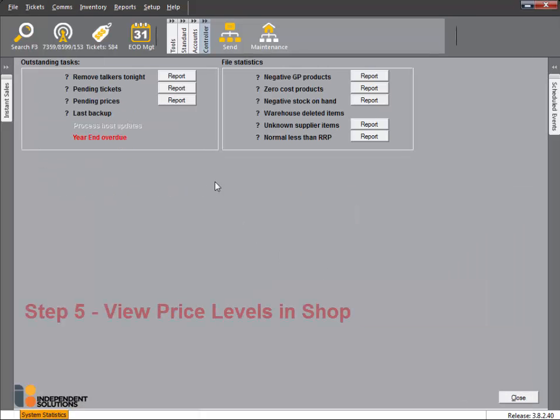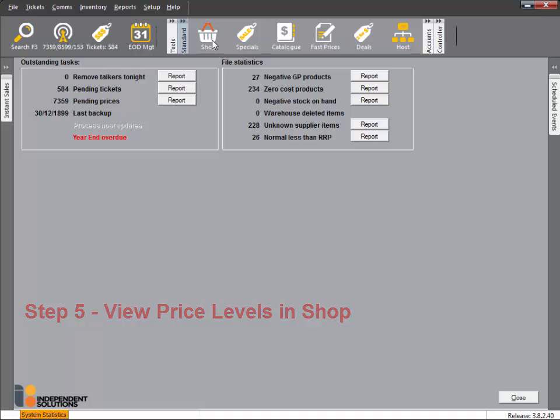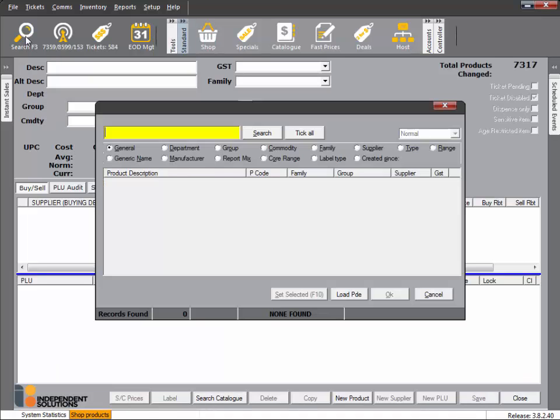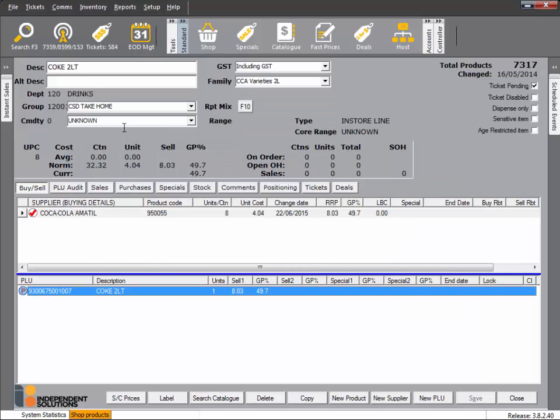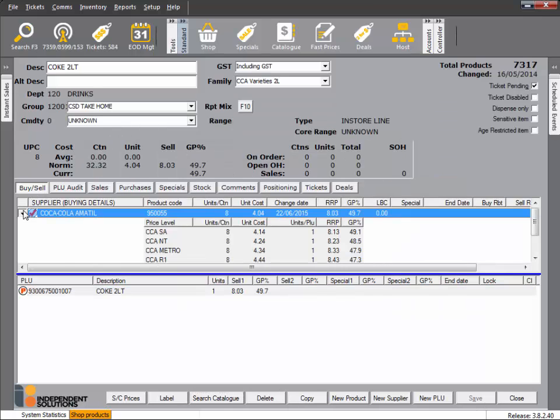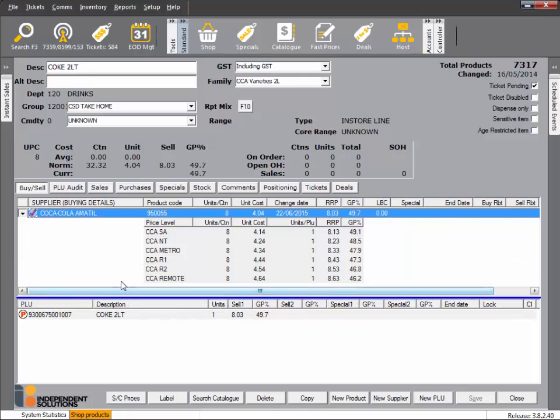We will now have a look at how to view the price levels in the Shop file. Click Standard tab and then Shop. Press F3 Search to find the required product. Click the arrow on the supplier line to view all the price levels for this product. You can make the window bigger to view more.